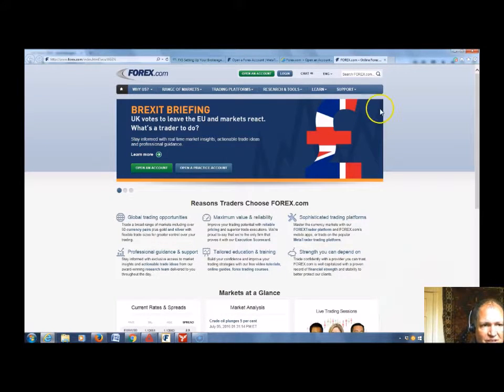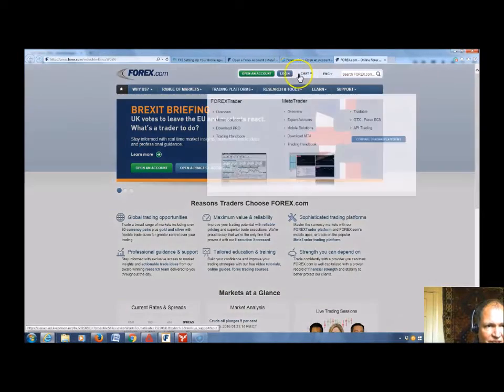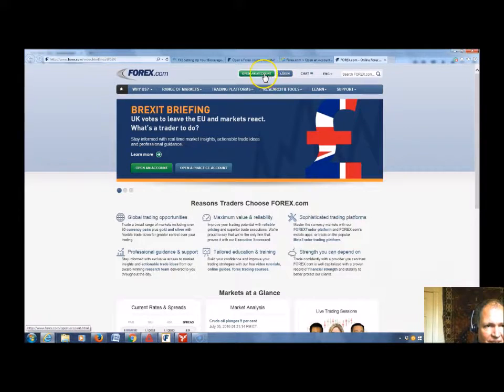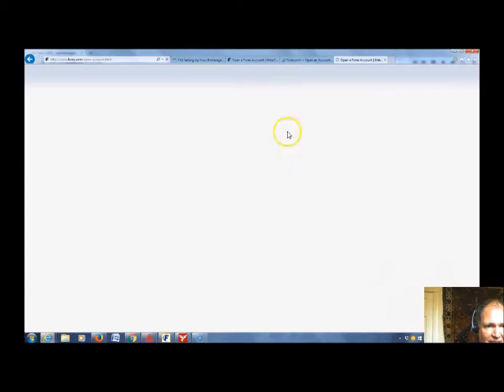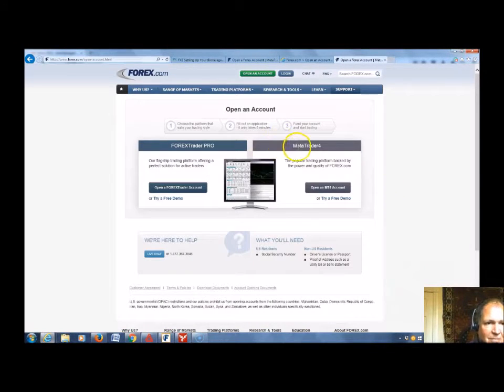See how it opens? You just click that link and it opens. Then you click on login, or I'm sorry, open an account at the very top. And once again, make sure you select the MetaTrader 4 account. Don't call me up and say I opened a Forex Trader Pro account and I can't get my FX Simplifier to work, because I'll laugh at you. Open a MetaTrader 4 account. Click on Open MetaTrader 4 account and go from there.